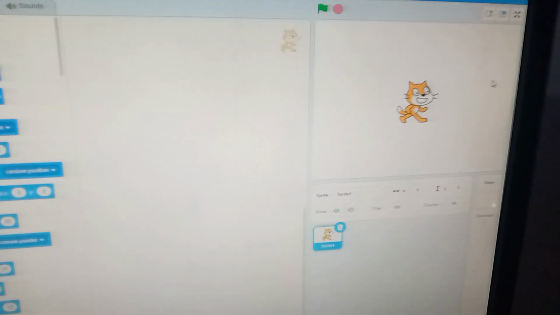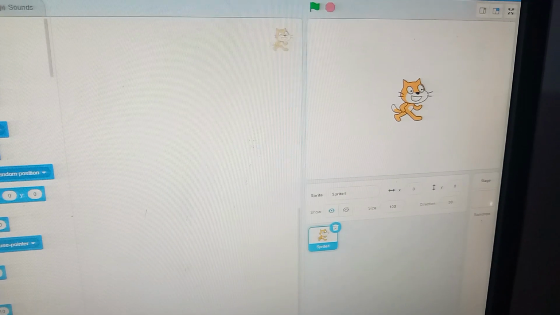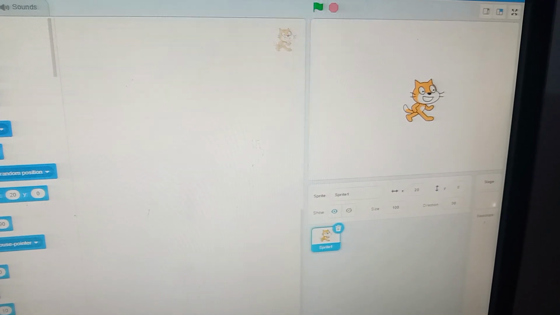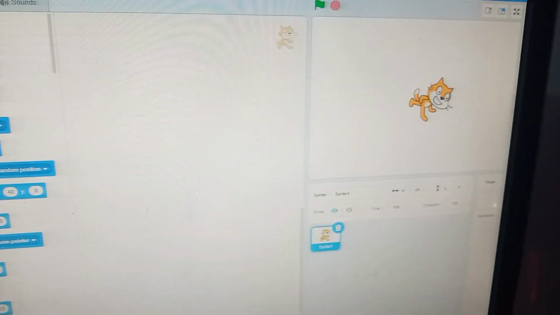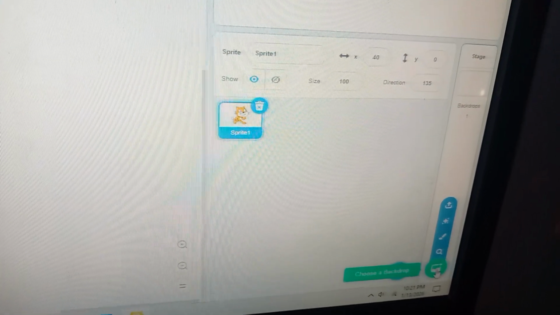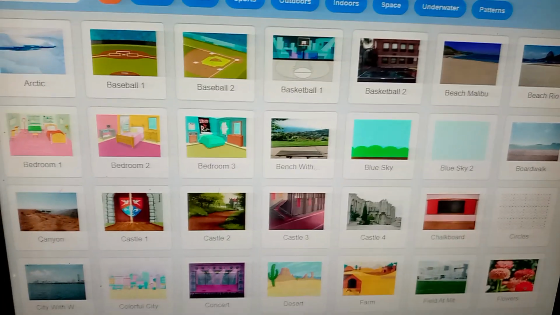The background where the sprite is moving is called backdrop. For example, it is moving, it is turning. This is called backdrop. We can even change the backdrop here. This is backdrop. Choose a backdrop. We have a variety of backdrops here.